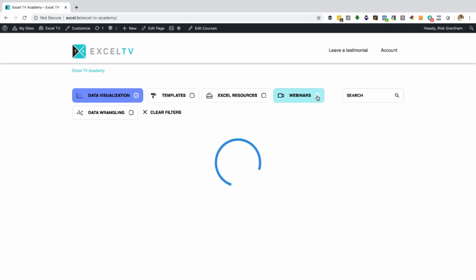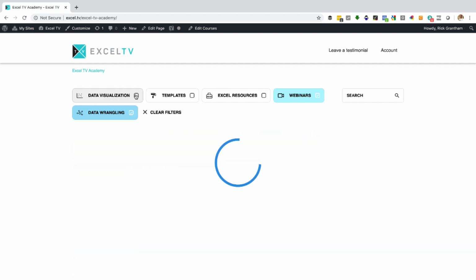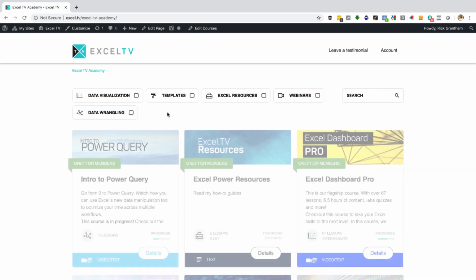If you want to see both of those together, or maybe even data wrangling, you can unclick all of these to get content that's more specific to what you're looking for. Anytime you want to clear the filters, you can just click them again or press clear filters.